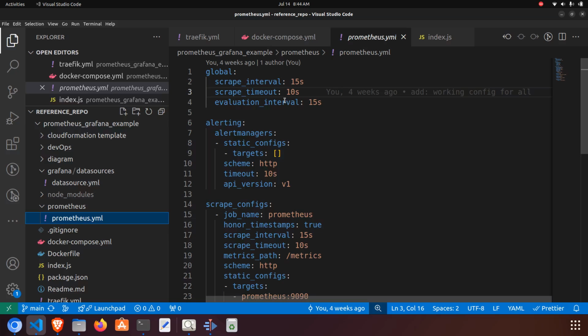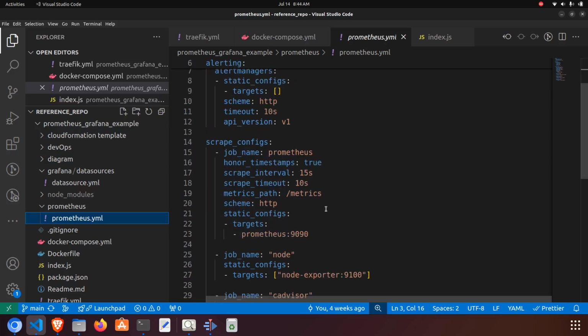We won't be covering the alert manager in this video, but the configuration will look something like this. Under the scrape configuration, we can set up multiple jobs that will run and scrape the necessary data. The Prometheus job will scrape data about Prometheus. We can configure the scrape interval and the scrape timeout at the service level also. This will override the global configurations. We can also modify the path that Prometheus will use to scrape the data.